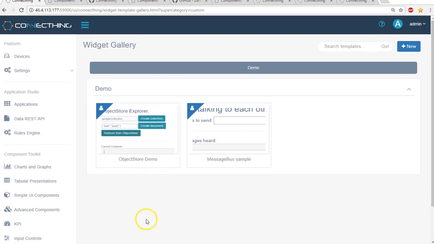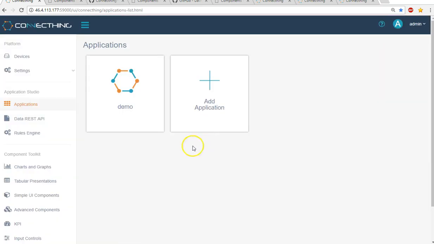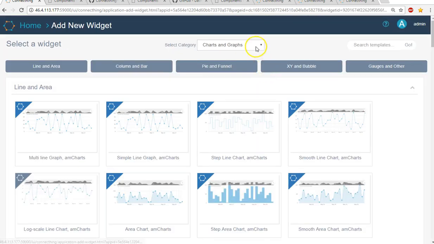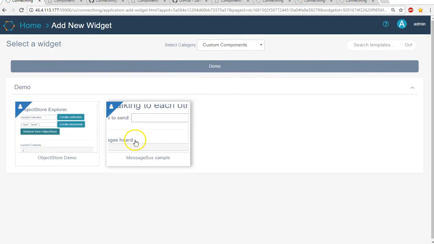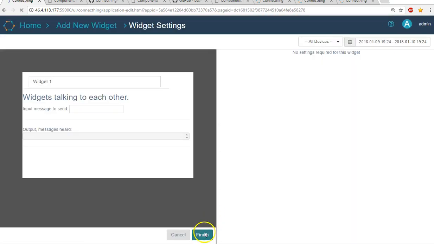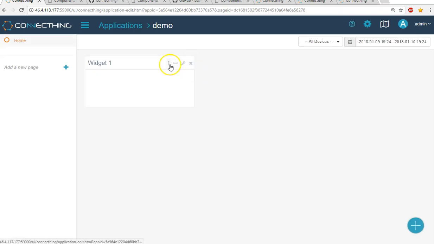Now that I've created the custom component, I can see it listed here as the message bus sample. But first I must add it to an application to see it in use. Within the demo application, I go into Edit the app, and now I will add the widget using that custom component. Message bus sample, select that one, and click Finish because there are no settings required. I'll expand it so it's a little larger and we can see it more clearly.